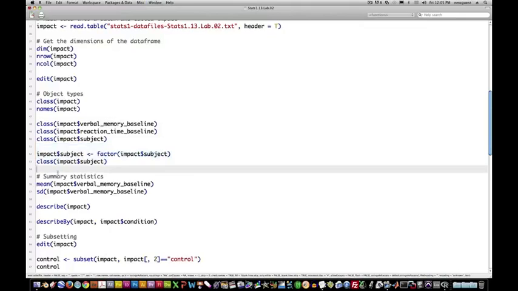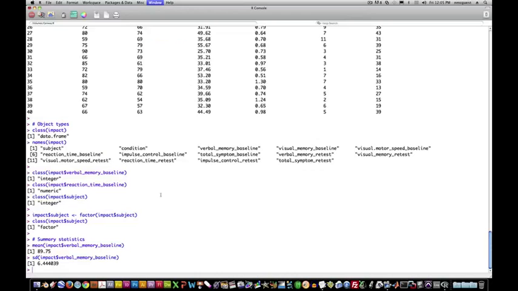Okay, so now let's switch gears a bit and go to summary statistics. This was one of the main topics of lecture this week: getting summary statistics. There are functions in R like mean and standard deviation, so mean and SD. I could do that for one variable like verbal memory baseline. So I'm going to execute that, go to the R console, and it gives me the mean of verbal memory baseline. It was 89.75.